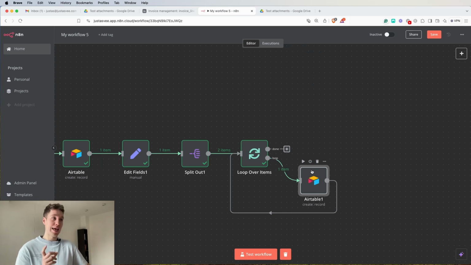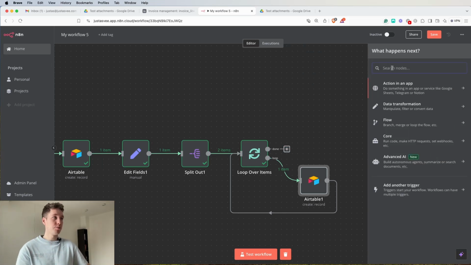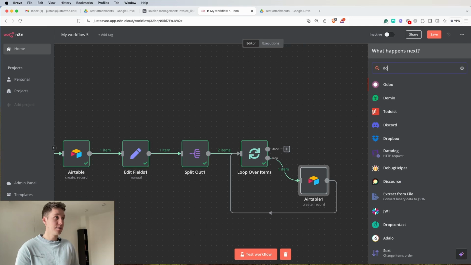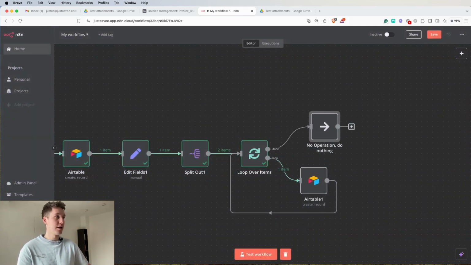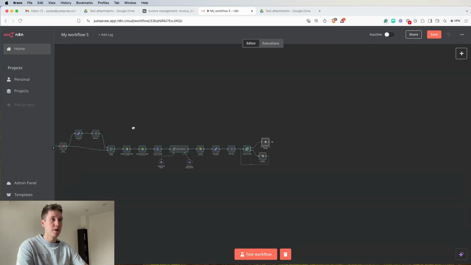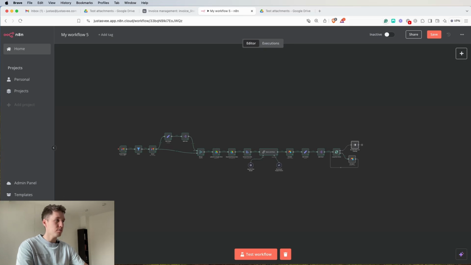And pretty much we have it done, but what I'm gonna add here is do nothing, so no operation. Just gonna drag it above. Let me reference back to my old workflow. Yeah, and we have everything set up accordingly. So we finished setting up this flow that's responsible for extracting all of the data.